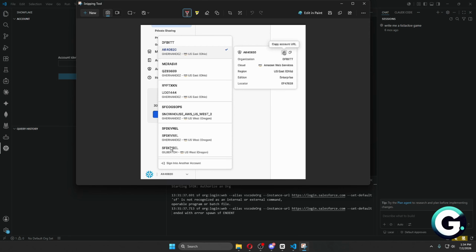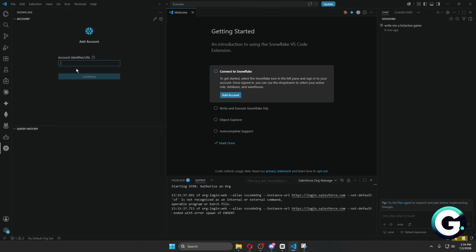Now you can find this at the bottom of your screen, which is going to be on your account name right here. Click on this drop down menu. Select the account that you want to connect to VS Code. And from there, you then have the copy URL button, which is going to be this one. So just copy it, and then you want to paste it right here. Click continue, and there you have it. You will be able to connect it to VS Code.